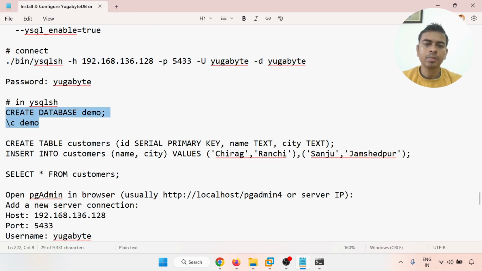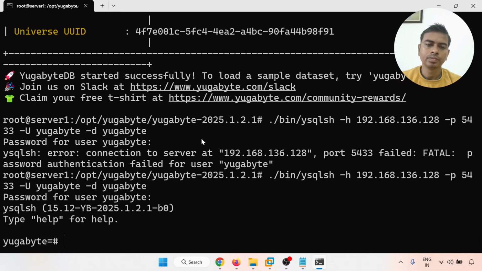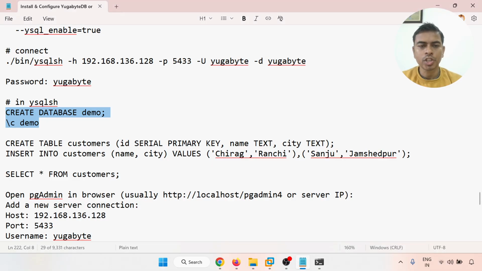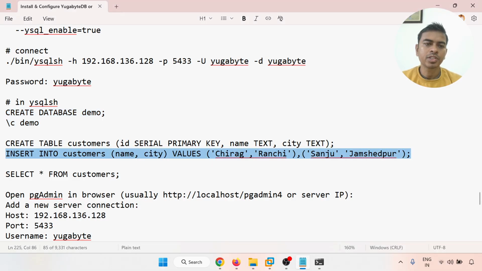So now I'll create a database demo. Then Yugabyte changed to demo, just like PostgreSQL. You can see this one. I'm creating a table and inserting data.